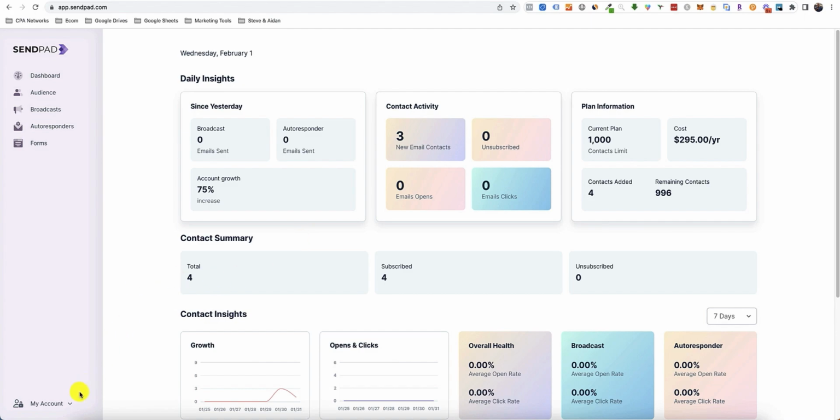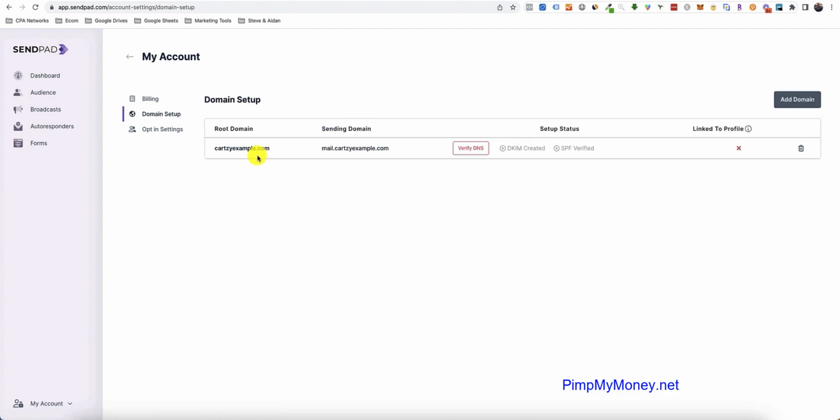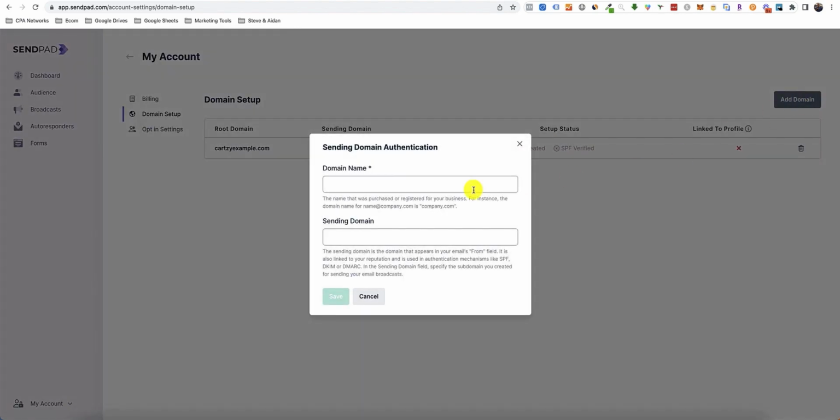okay? So what we're gonna do here is I'm in the SendPad back office area. I'm gonna click My Account and Domain Setup. And you can see I have an example one here. We're gonna walk you through one from scratch. I'm gonna click the Add Domain button.